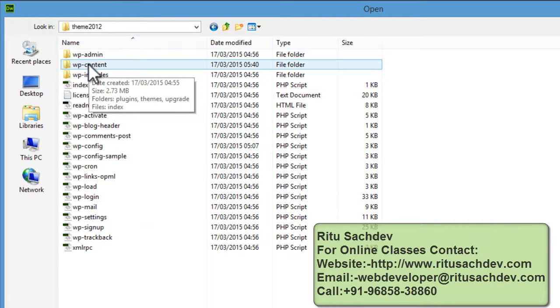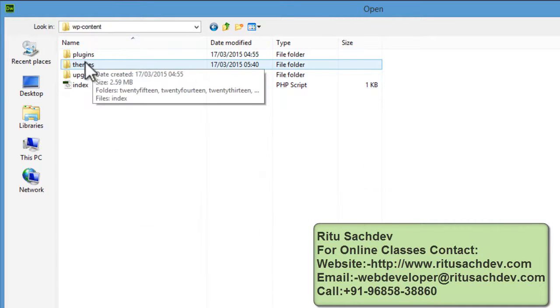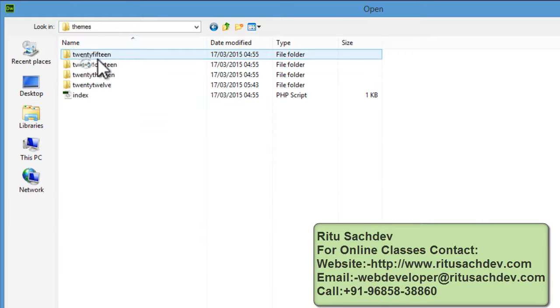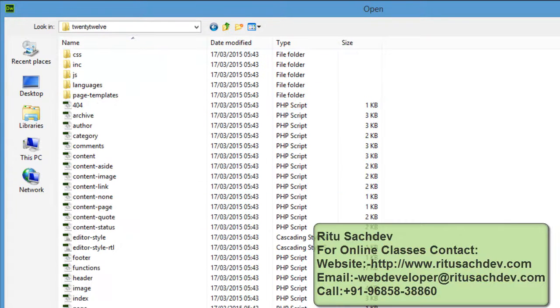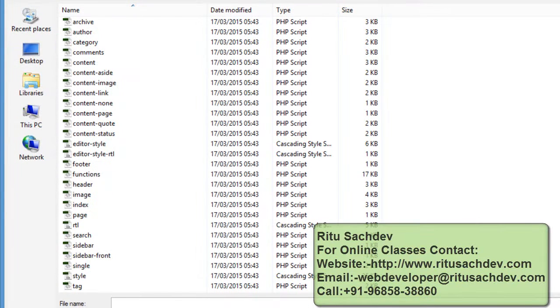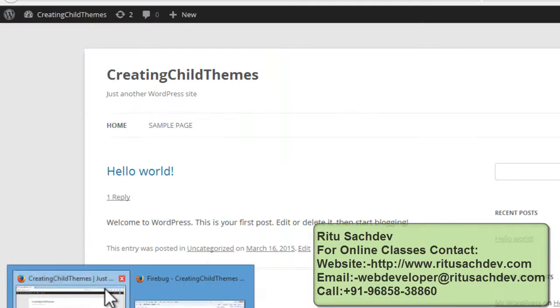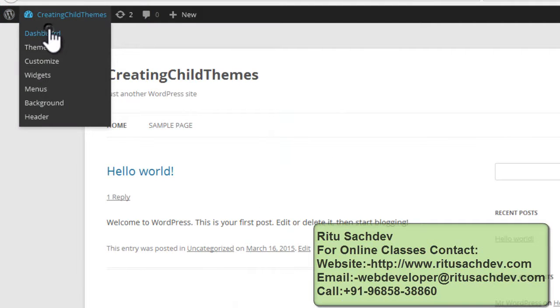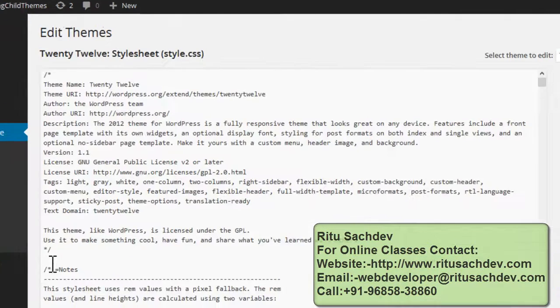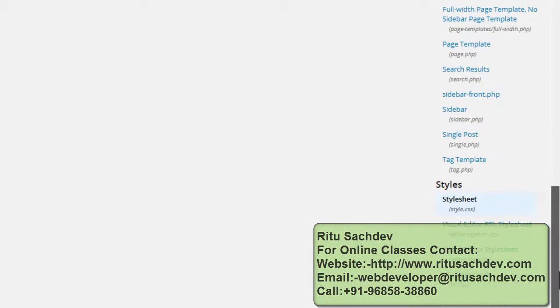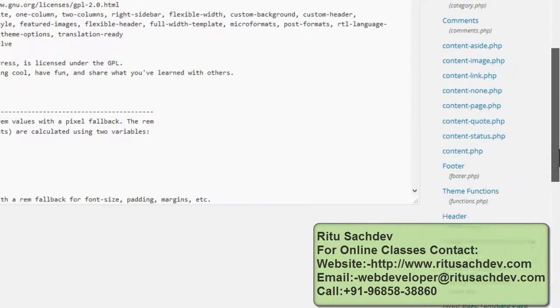Inside WP content, here I have the themes folder. Now inside it I have this 2012 theme. Now these are all the files which you see in your editor section inside appearance. Let me go to dashboard, inside appearance, editor. This is what you can see. All of the files are here.